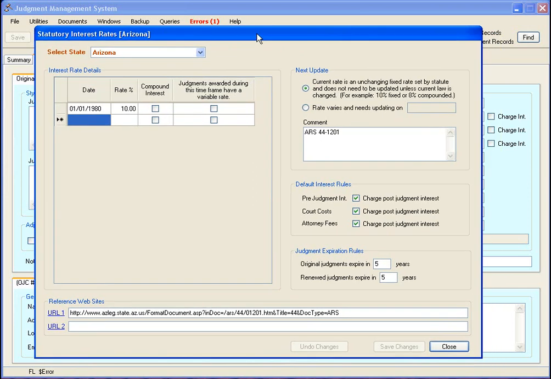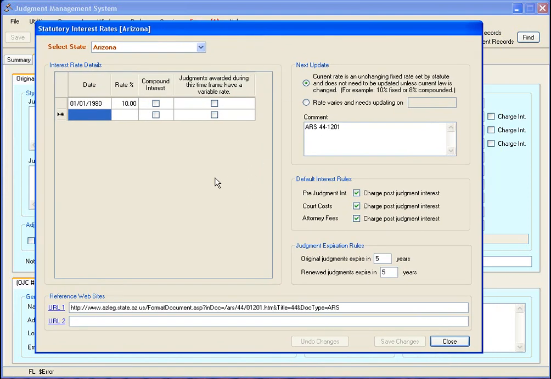Arizona is a relatively simple state. It just has a fixed rate of 10% and it hasn't changed in a very long time. So on this interest rate grid, you just have to put in the one entry of 10%. Over here is where you put in your check marks on whether or not there's interest charged on your prejudgment interest, whether there's interest charged on your court costs, and whether there's interest charged on your attorney's fees.